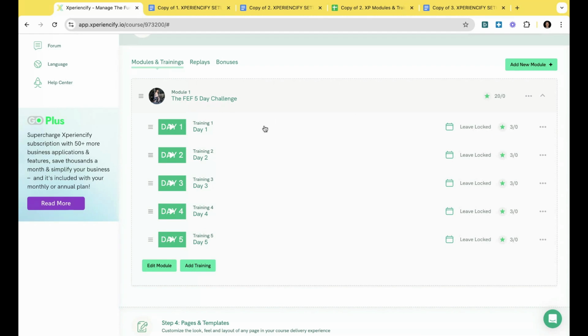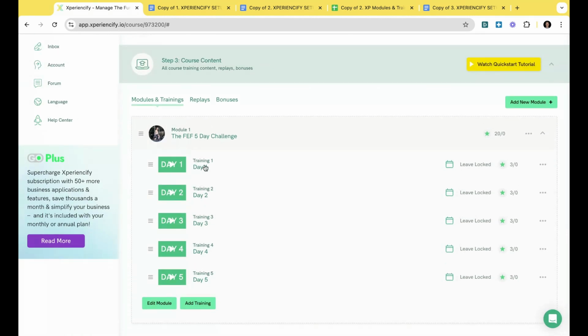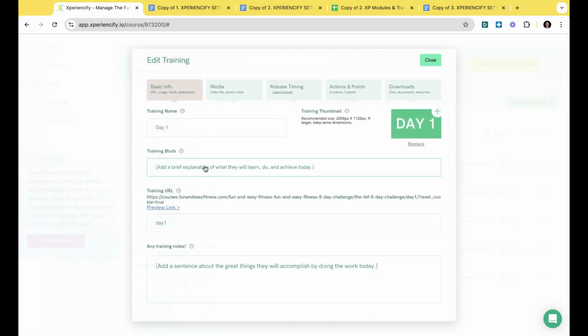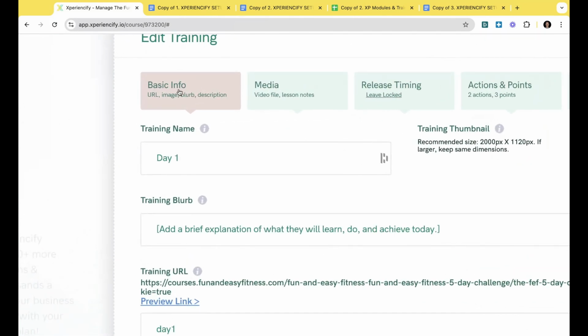The next thing that we want to do is add information for each of the trainings. So each of the training days, day 1, 2, 3, 4, 5, we want to put that information in. So if I click on day number 1, you'll see that for each training, there are 5 things that we can do. The first one is, I'm going to zoom in here a little bit, you can have your basic info. So not to be confused with step 1, basic info, but this is basic information about the training itself.